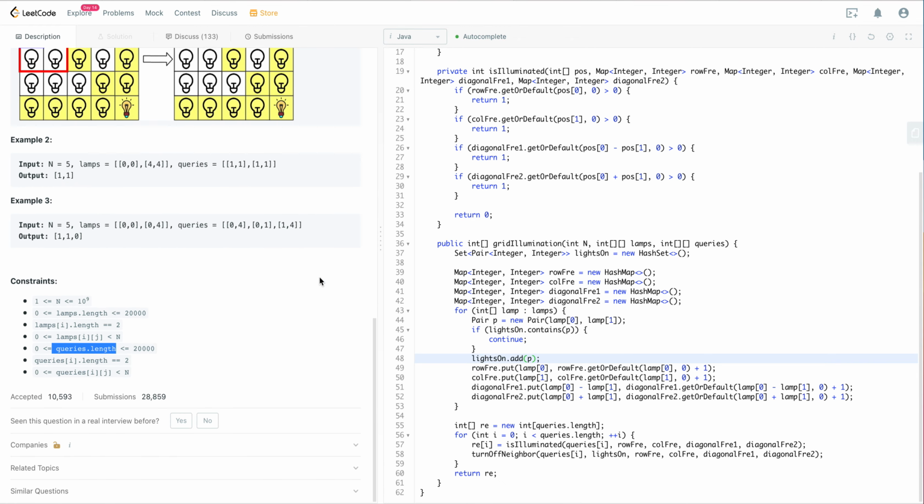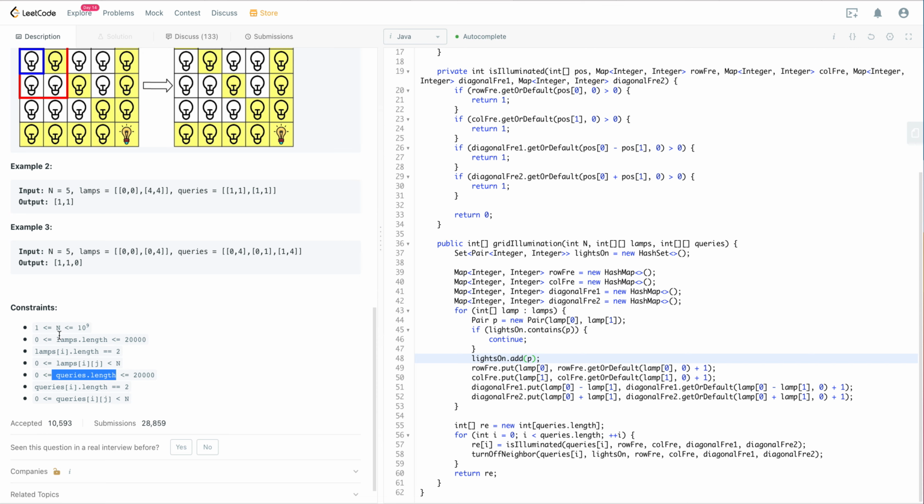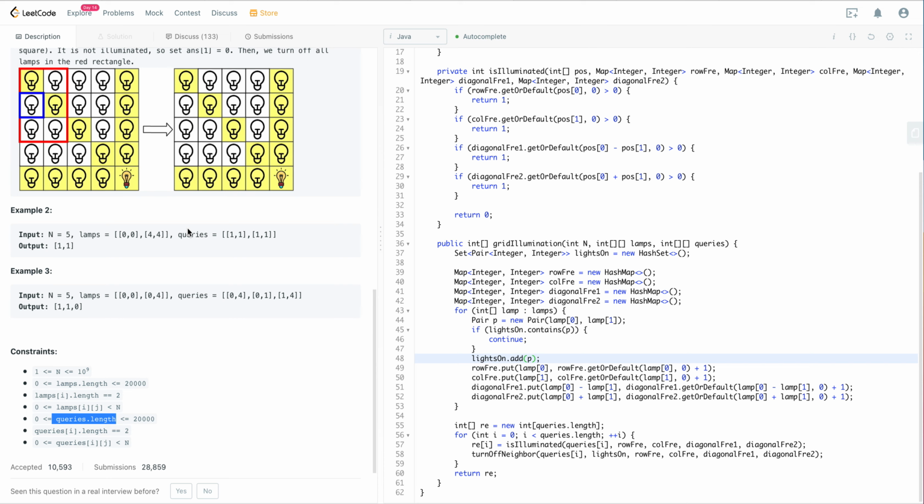Because the grid can be very large, anywhere between 1 and a billion, it wouldn't be a very good solution if we try to simulate the whole process, like turning all of them on and then turning all of them off. It is going to be very time consuming.